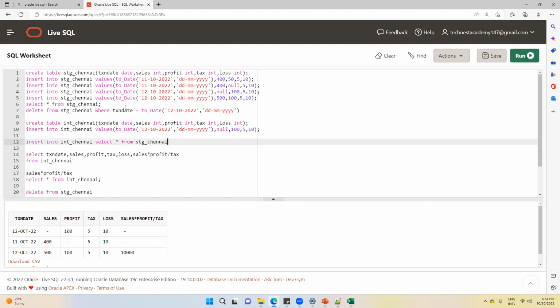Okay, so this was staging. In staging, you have the data you are getting from the source, you have to clean it, and once the data is cleaned and you have good quality data, then you will move that to the integration layer. Because in the integration layer, all those transformations will happen. Now, any question?